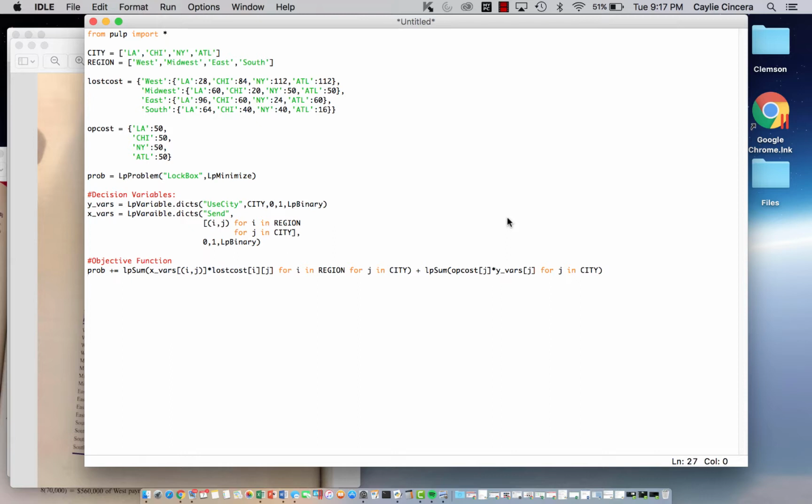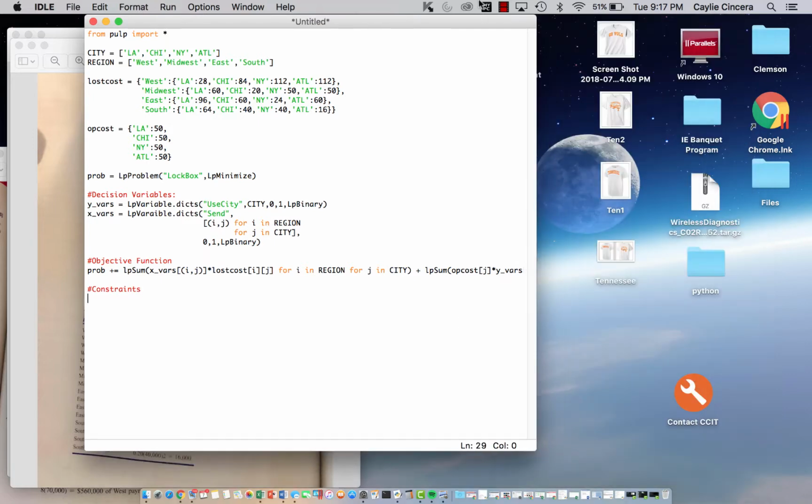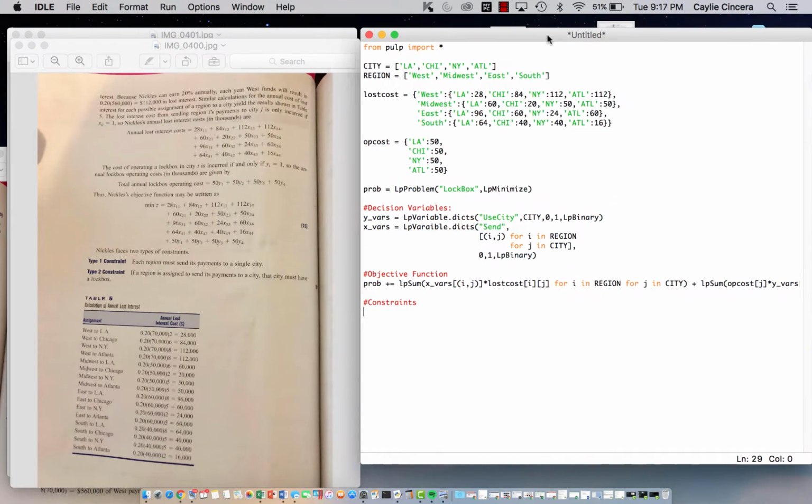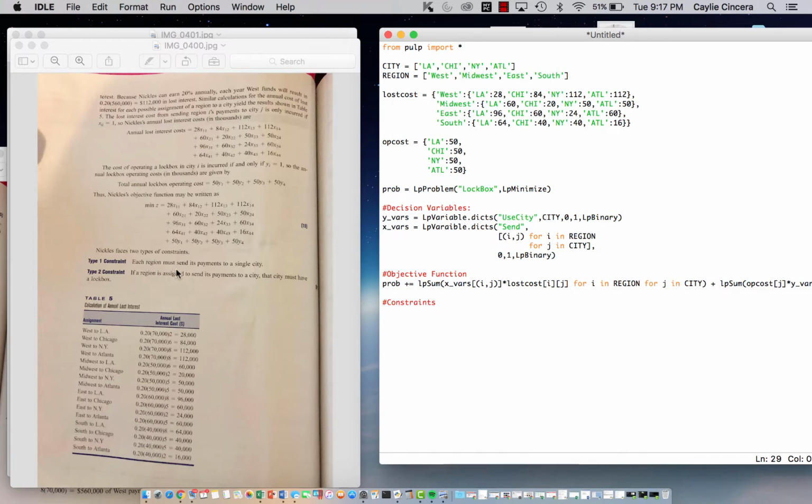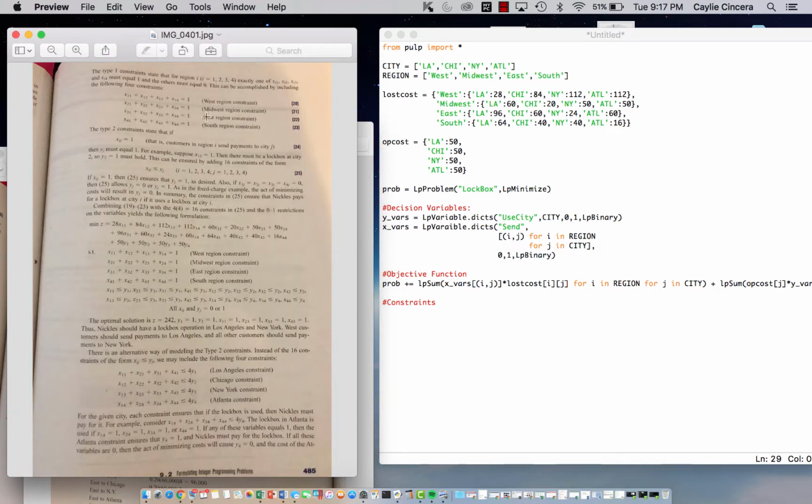So I'm just going to jump right back in. We were on the constraints for this problem. And so our first constraint is that each region must send its payments to one city. So that's all summarized right here.